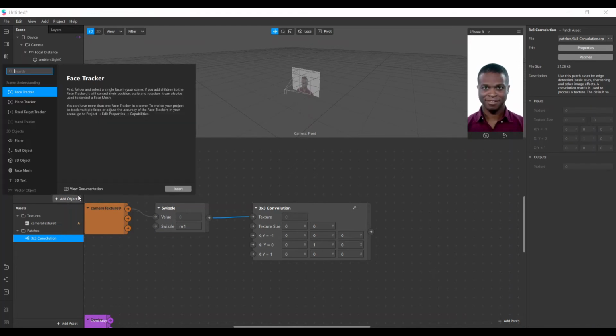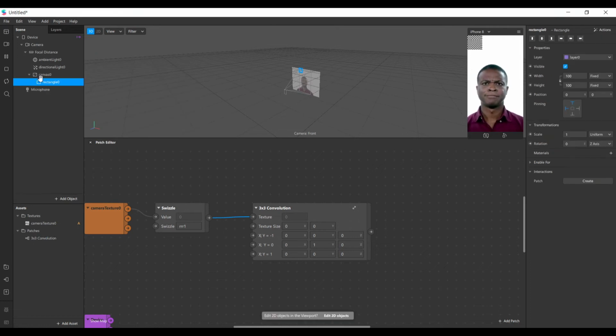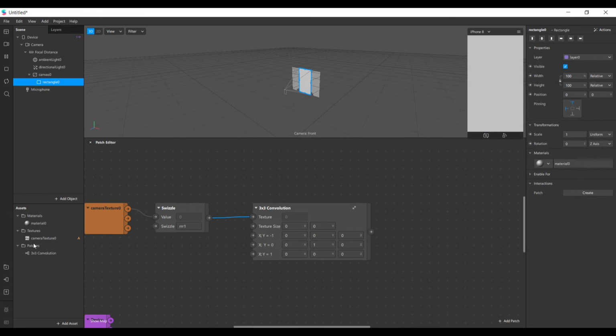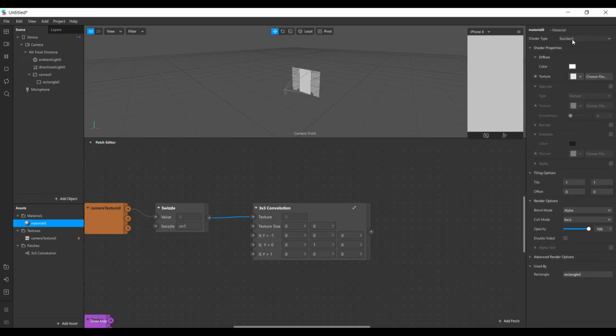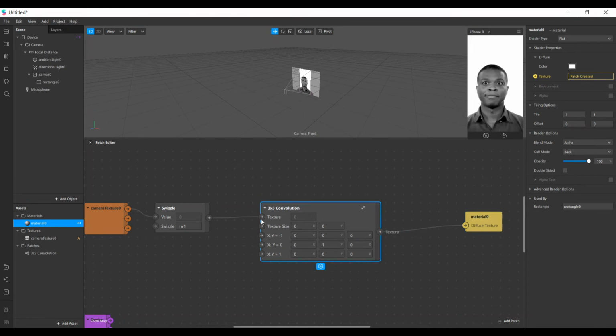I'm gonna create a rectangle so you can check the result of what we're doing right now. So add the rectangle here. Create material. Set it to flat. And bring our texture input here. So right now we have only the black and white image.